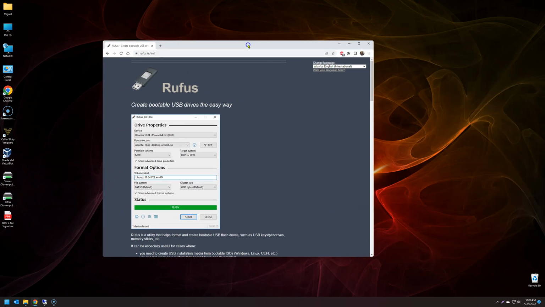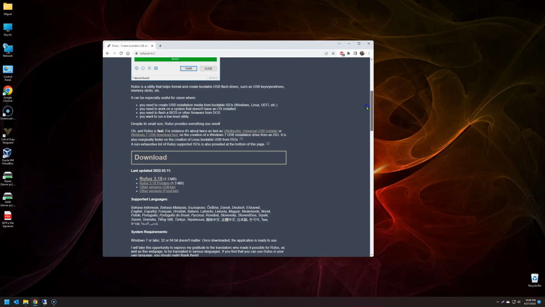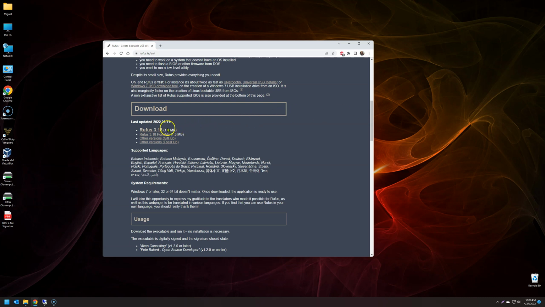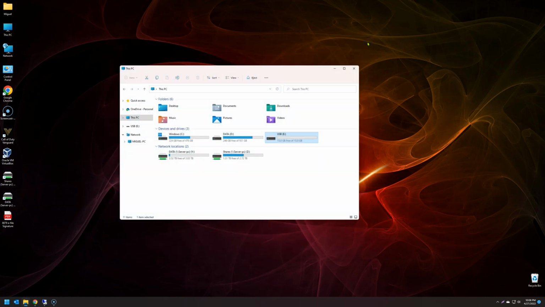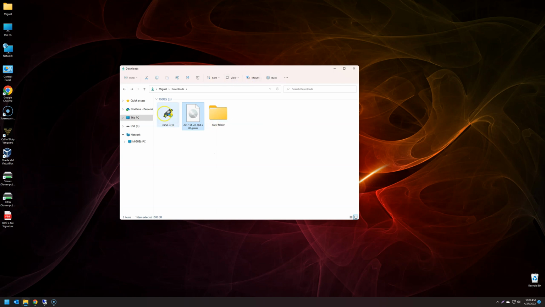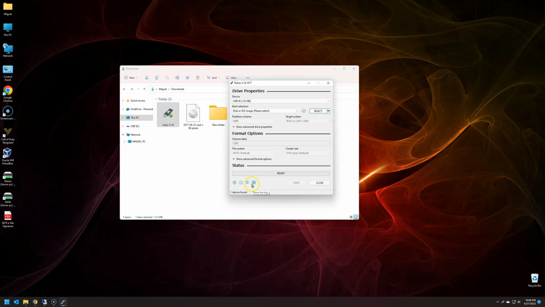Once you go to the Rufus website, scroll down a little bit, and here download the Rufus app. In my case, it is 3.18. Now, once you have all that, just go ahead and run Rufus. And here, this is really simple. It automatically detected my USB.